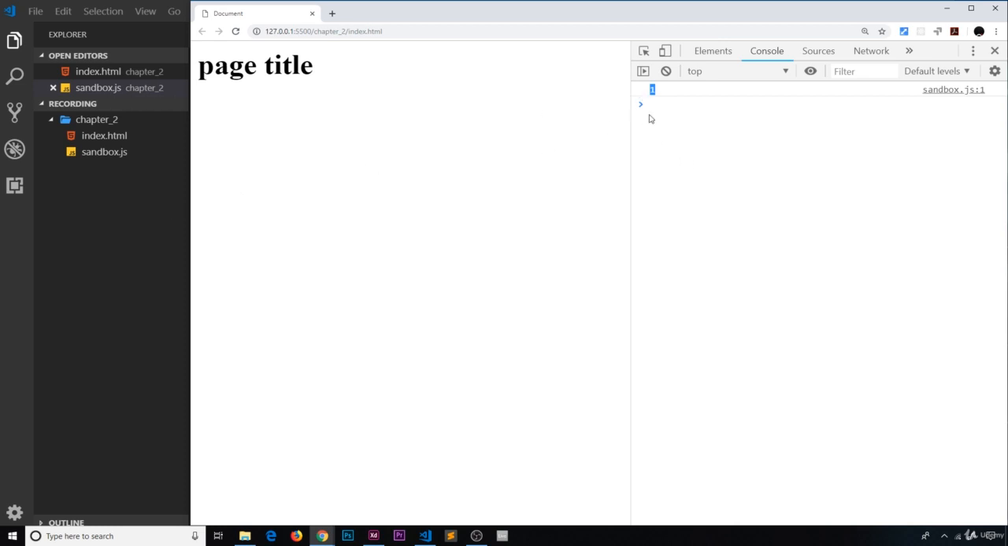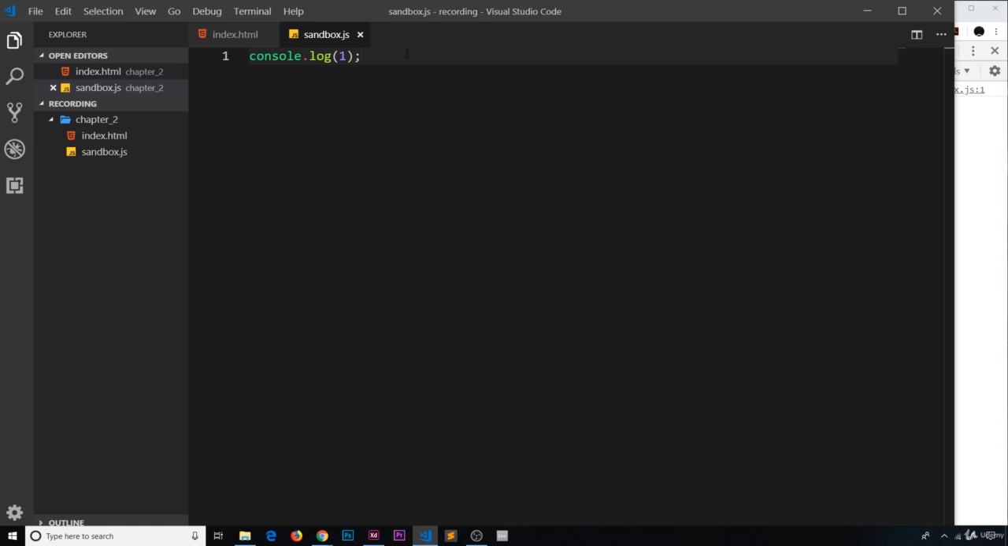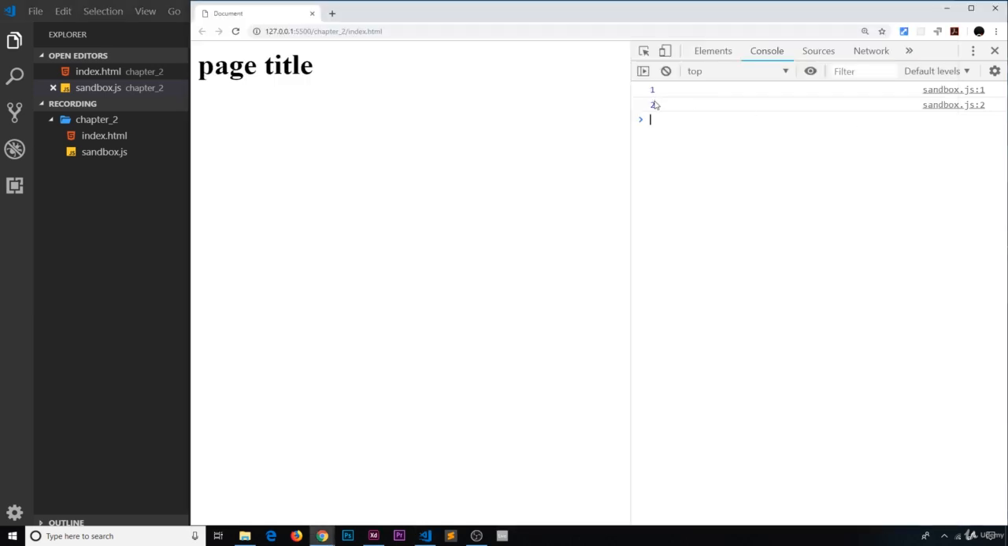Now if we wanted to add something else, we could just come below and say console.log and then 2. And this is going to run in order because JavaScript runs from top to bottom. So it's going to log this first, then this. So if we save that and preview, we can see 1, then 2.